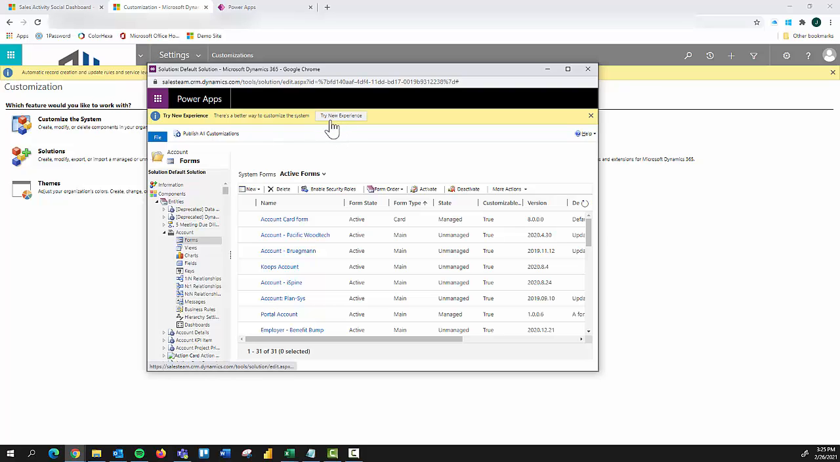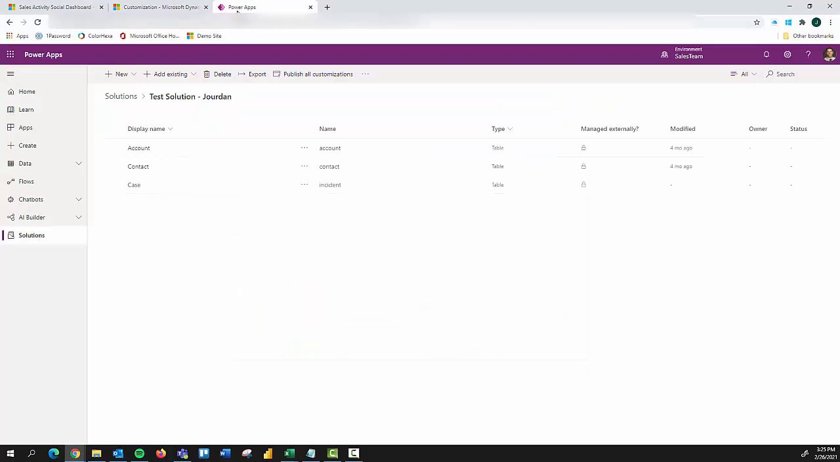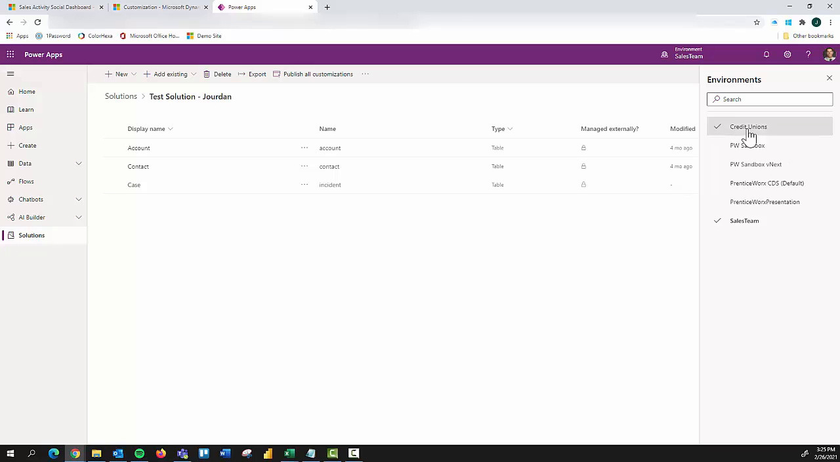So you navigate there through try the new experience, and then it brings you to Power Apps, to make.powerapps.com, and then you have access to your different environments. So that's where you navigate to the environment that you want to make configurations to. Select that. Again, we're in Sales Team.